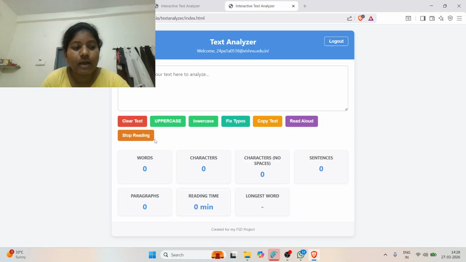Coming to the technical part, we built this project using React.js components. The TextForm component handles text input and all operations like counting and transformations. The Navbar component is used for navigation, and the Alert component displays messages when actions like copy or clear are performed. We used React state hooks to update the data instantly without reloading the page.